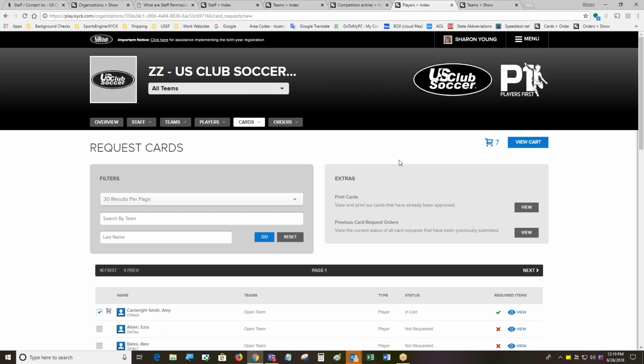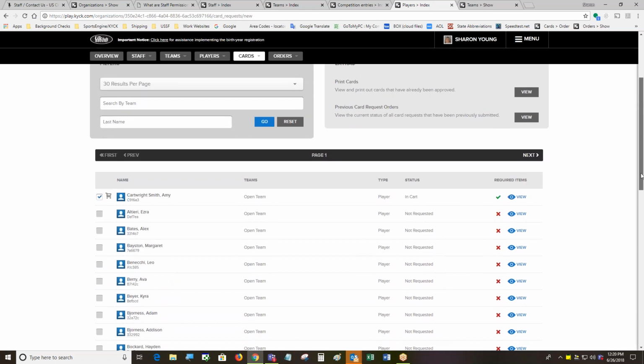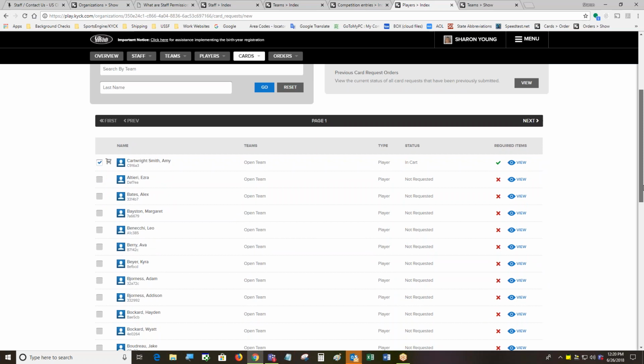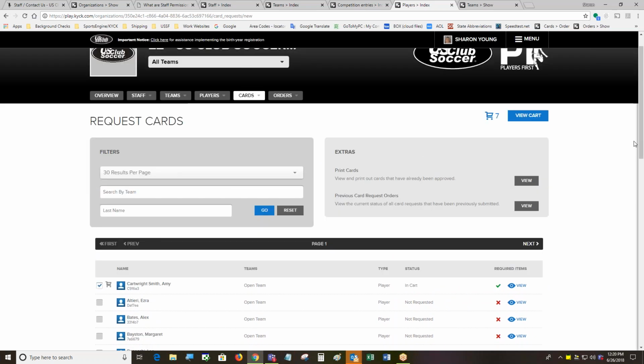If you don't click cards and request your staff and players registrations for processing, U.S. Club Soccer does not know that they exist. You are not covered. They are not covered with insurance until we have approved them and they're good to go. If you do not go to cards, make that request and receive back an approval, they should not be on the field playing, practicing, and attending games. So it's imperative that you do this.